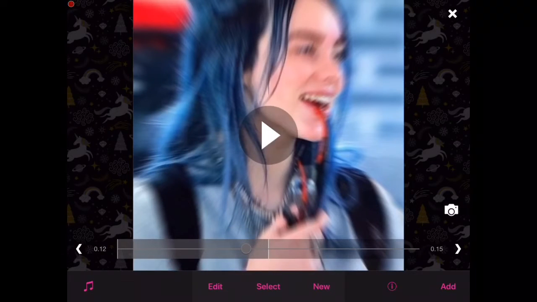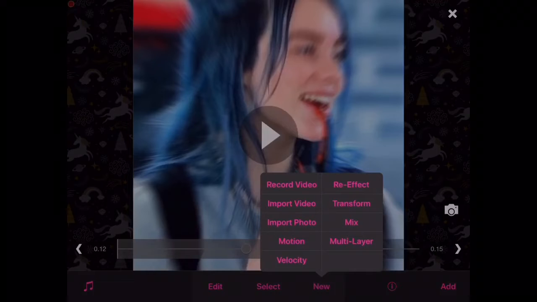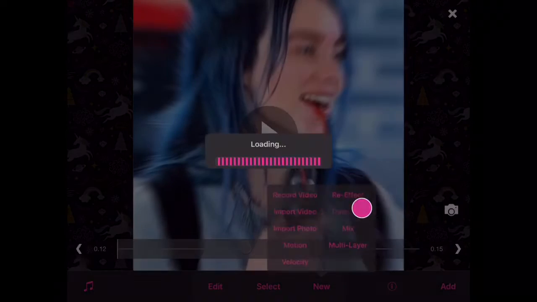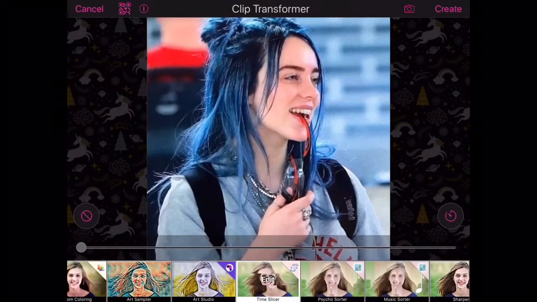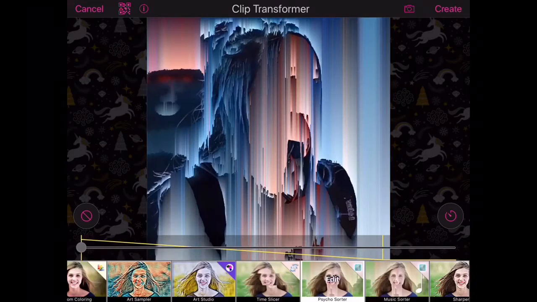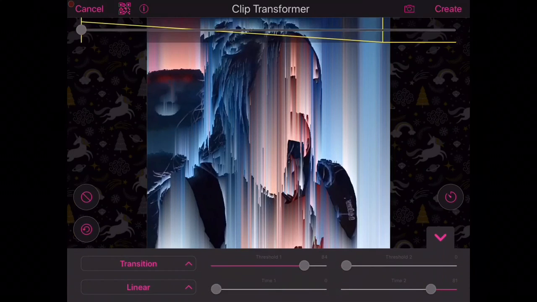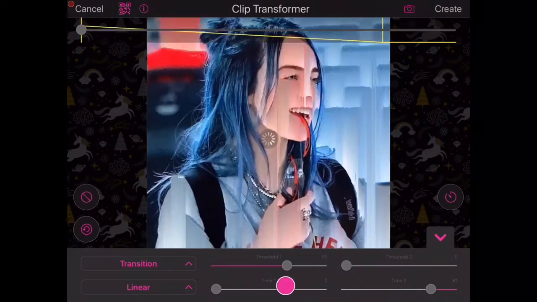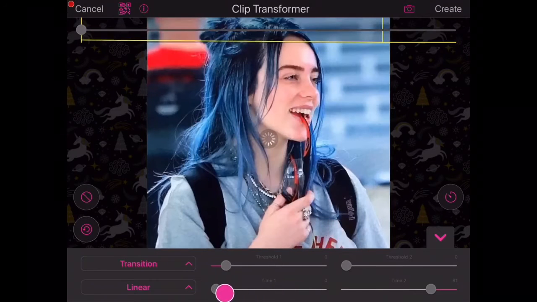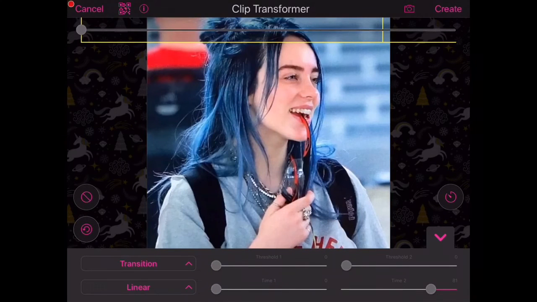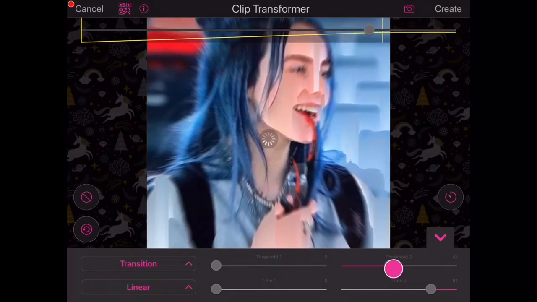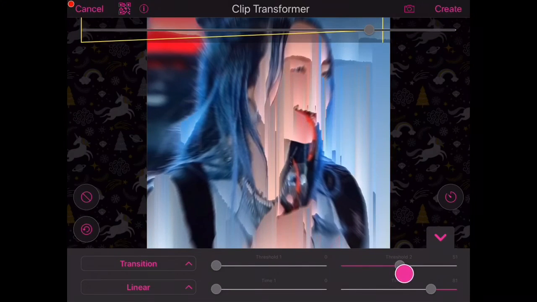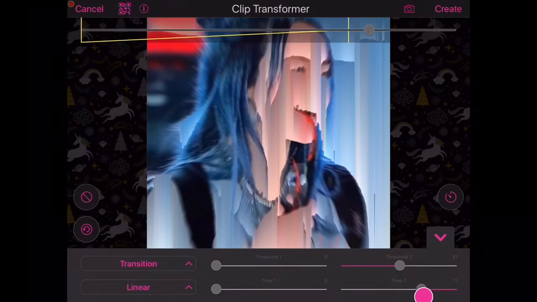So now you're going to want to go to new, and then you're going to want to click on transform. And then you're going to want to go to psycho sorter, and then click edit there. And there you have threshold 1, 2, time 1, time 2. So for threshold 1, you're going to want it to be at 0. And for threshold 2, you can adjust that however you like, how much you want it to melt. I just did a little halfway depending on what clip you use.